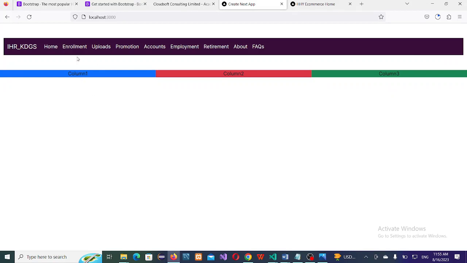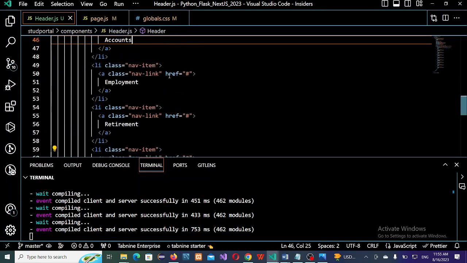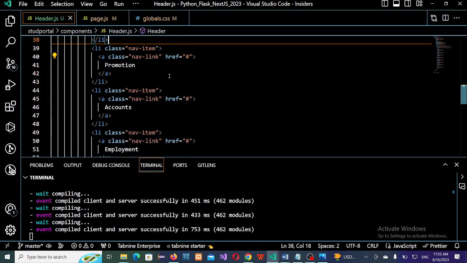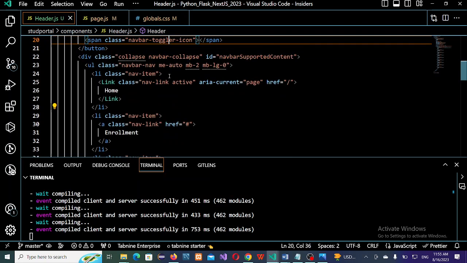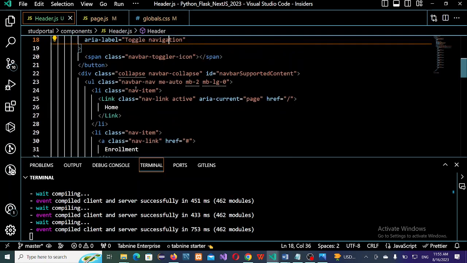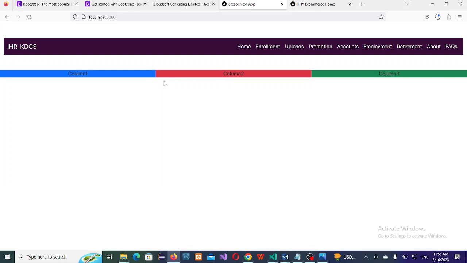But if you look at it, this from home to FAQs should be pushed to the right side, is it not? To do that, come up here. Please, everybody should do this immediately after this class, even more than this. Come up here. This is ME2. Instead of ME, please make it MS. MS2, it will push it for you. Can you see? Now things are okay. This is what we wanted.